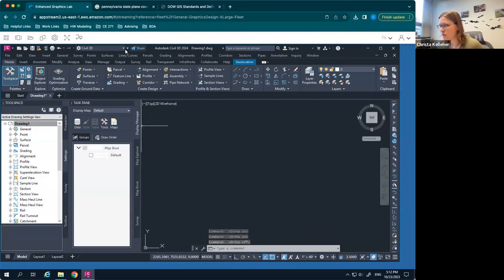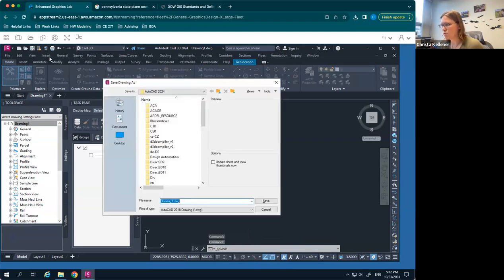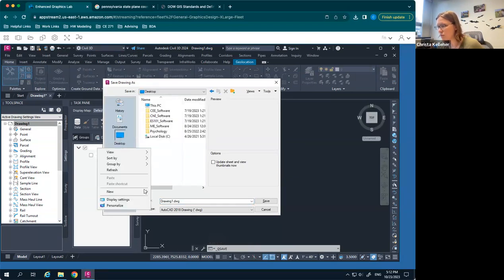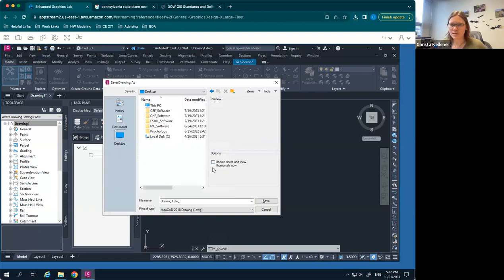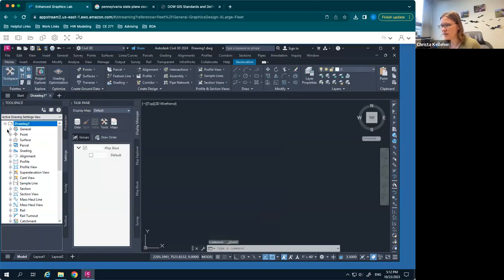Those are the basic intro things. Last thing I want you to do, very important, I want you to save your drawing. Click on Save, navigate to your desktop, create a new folder, and save your drawing as your two last names there on the desktop. You're going to want to drag this up into your Google folder later. All right, those are the basics for getting started.